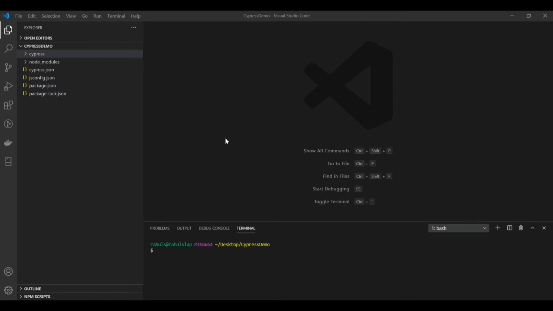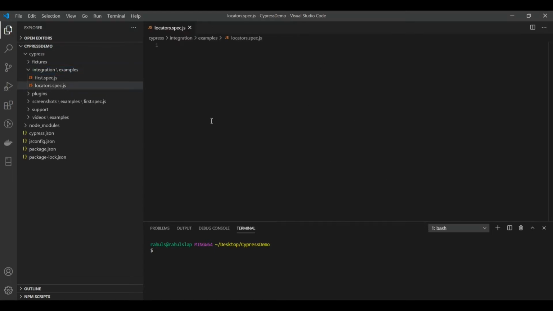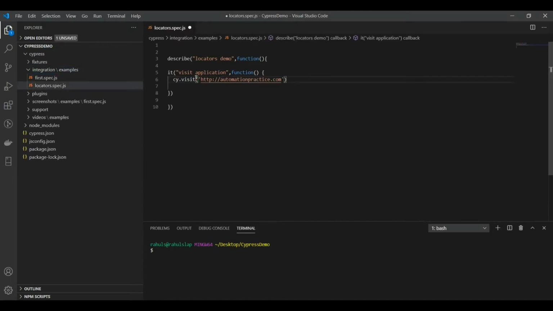So in this video we will talk about locators and how we can use them. So I'm creating a new file here, locators.spec.js, and I'm using this code. This is the same code which we have used in the previous file. I just changed the website.